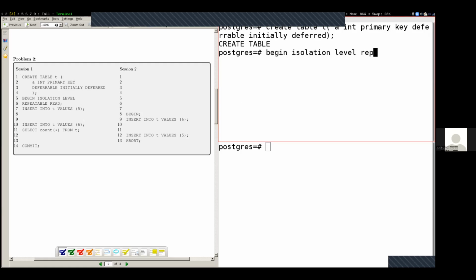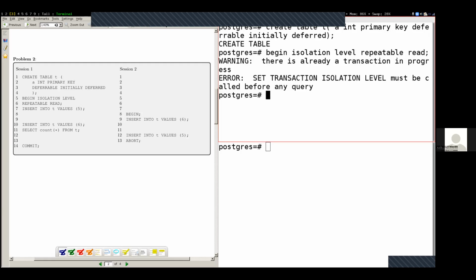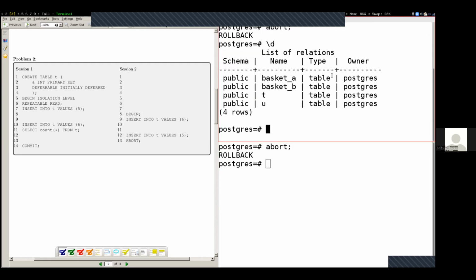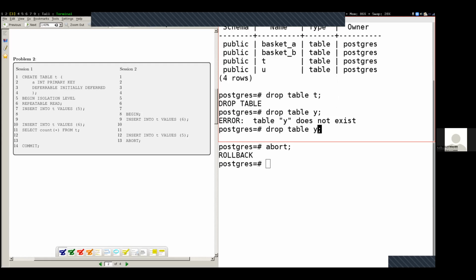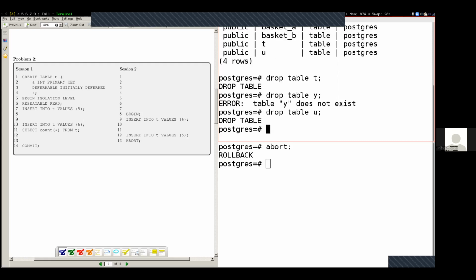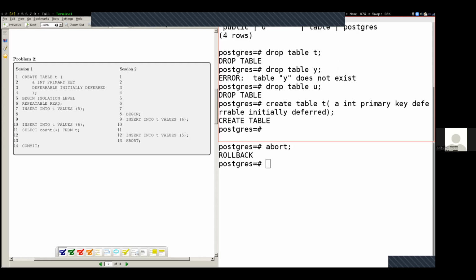Isolation level repeatable read. What do I have? Read. There's already a transaction in progress. Whoops, I didn't abort my previous transactions. So there's still that stuff in the database. Drop table T, drop table U, and now I can rerun that create table command.